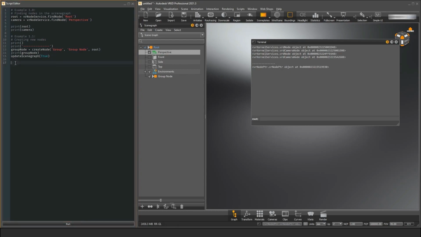Let's create some geometry and add it to our new group node. This can be done by using a set of functions that will create primitive geometry for us. Here we are using the createPlane function and the createBox function. Notice how the editor already suggests functions we can use when we start typing. This is very helpful when writing scripts.